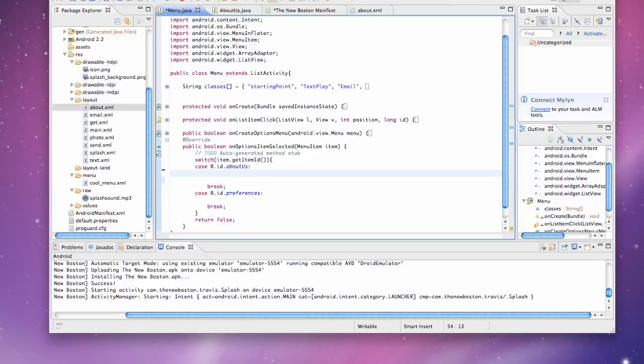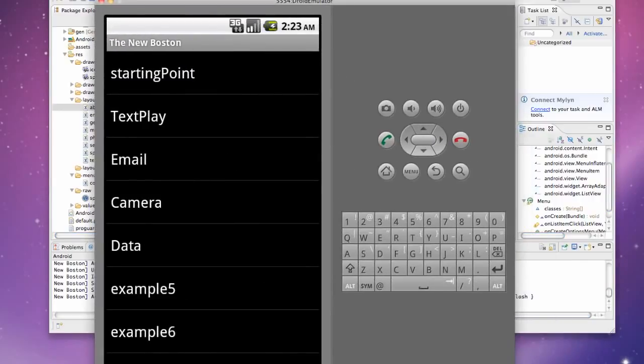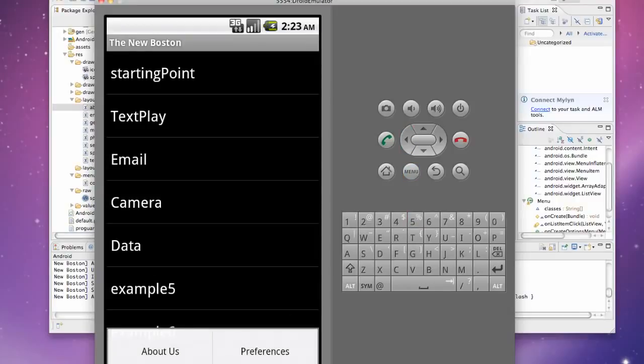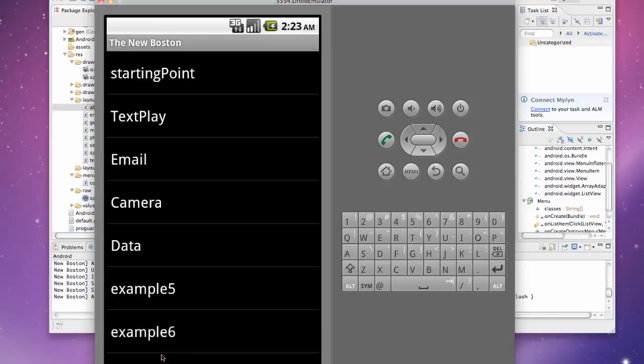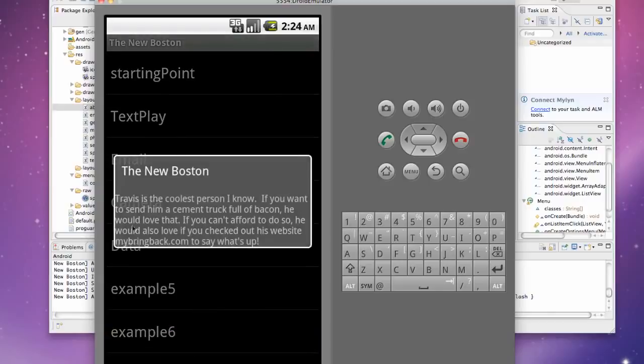What we're going to do in this tutorial is a theme. Pretty simple tutorial, pretty quick, but I'll show you what a theme is real quick as we hit our menu item. Gives us our menu inflater for the most part, gives us two menu items. Set up this About Us, and this is what a theme can do. It just makes a transparent background and displays this thing that says Travis is the coolest person I know.